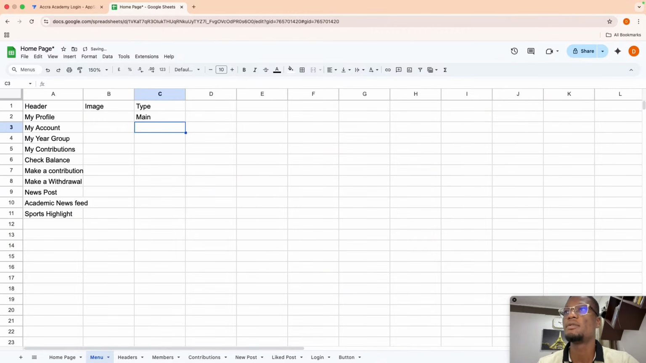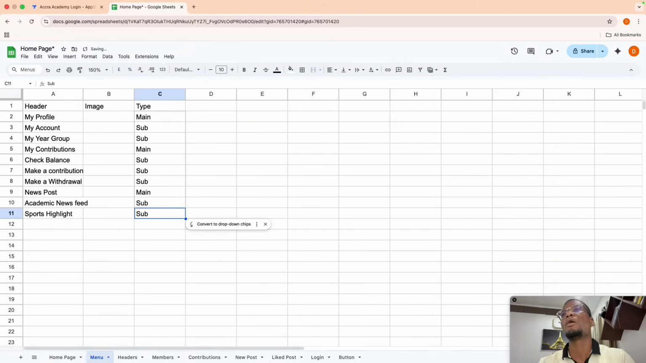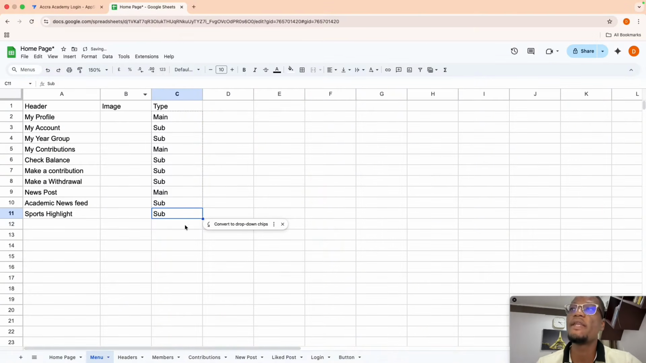So this is the main. This is a sub. So these are subs, right? This is main, this is sub, these 3 are subs. This is main, and these 2 are sub. Okay, so we have this. I'm going to bring in the image. Don't worry, I just want you to get a feel of it. So we have main and we have sub.